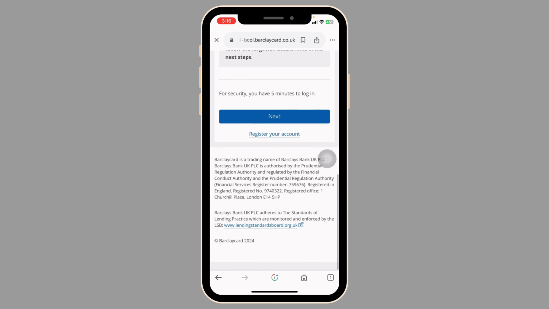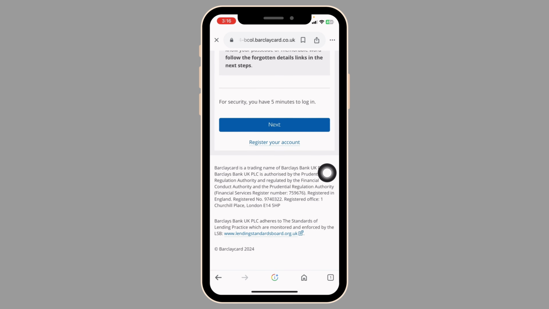If you haven't registered for your account yet, click on this option, register your account and go through the process.